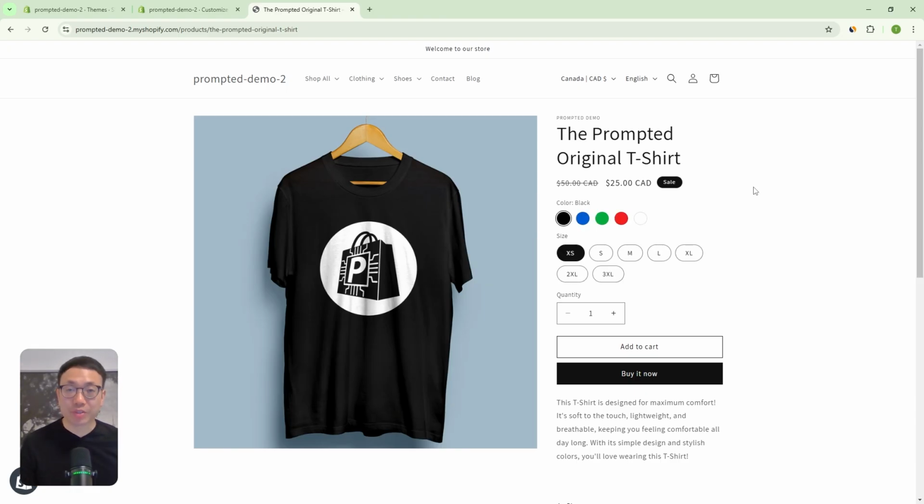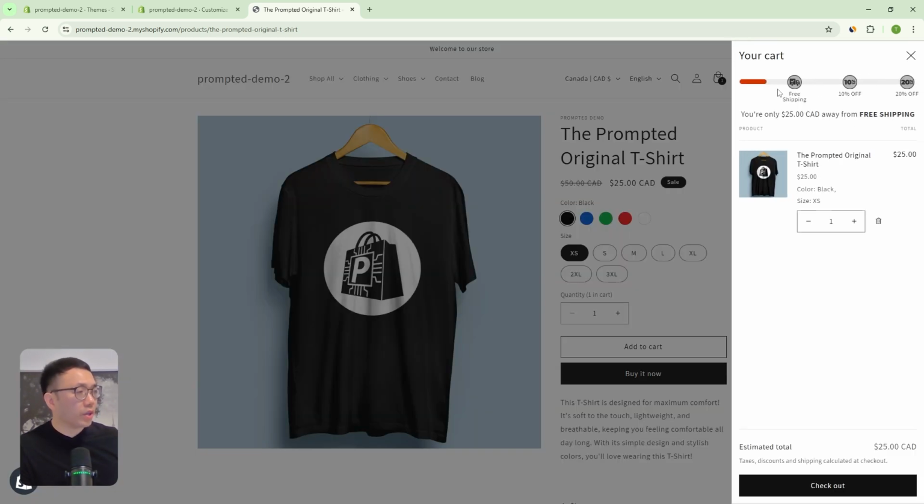Okay, so we're in our demo store, and let's take a look at the request first. So we're starting off with our multi-step cart progress bar that we looked at last week. So let's just add something to cart first. So you can see here, we've got these multiple goals that we can start to unlock when we add more items.